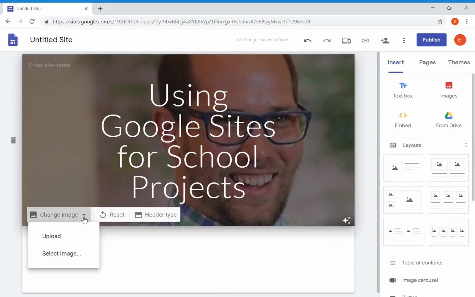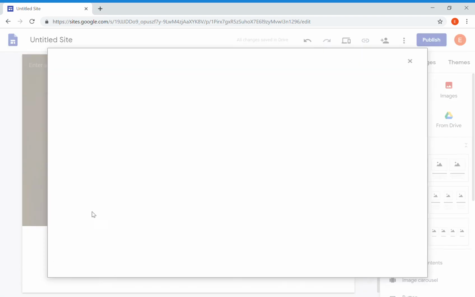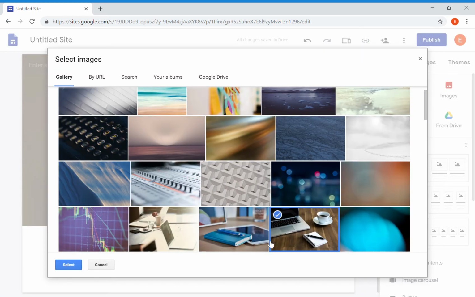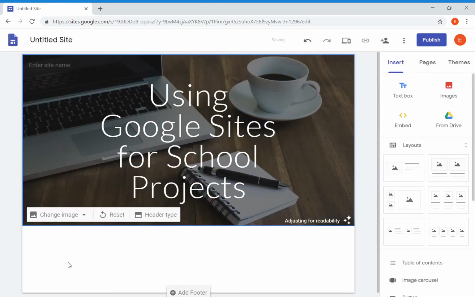So what we're going to do is come to select image, and I'm going to pick this one. I was looking at it earlier and, you know, drinking coffee and doing websites is totally what I think of when I think about using Google Sites.